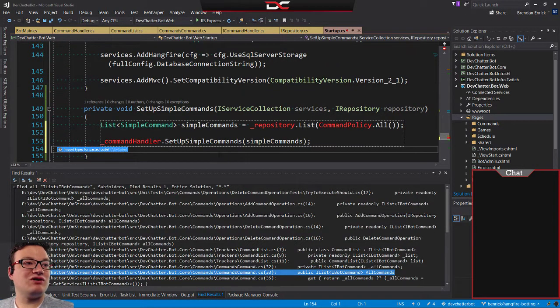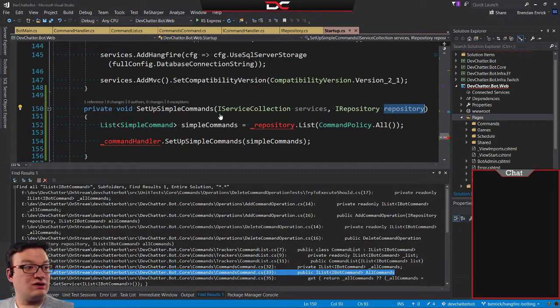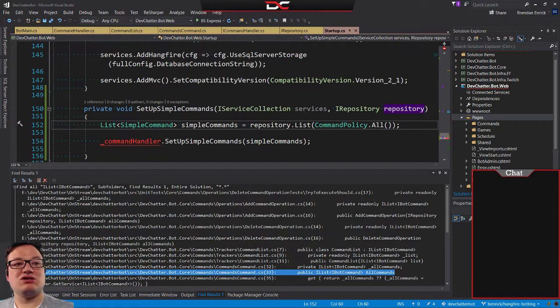So we have confirmed that as long as it gets the data, our code works as we expect it to. So I am going to use this repository to get all of our commands out of the database. So these are our database-driven commands. We call them simple commands. So these are things like a link to our YouTube channel.